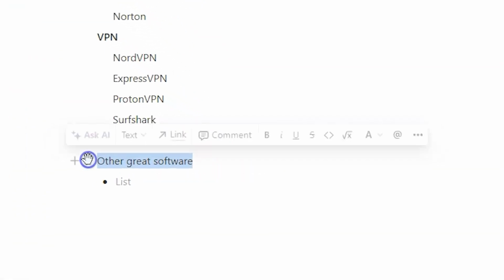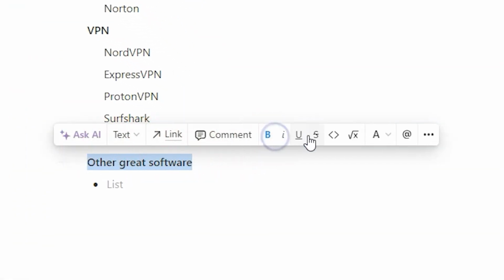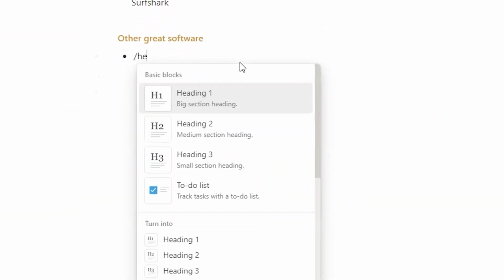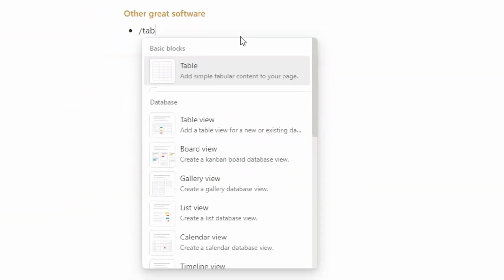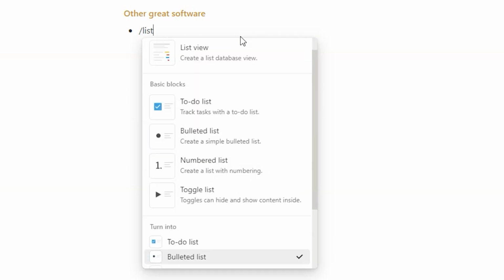Notion has quick text editing options. We find tools above each block when we highlight it. It also has blocks for headings and lists, making it easier to add and edit content.